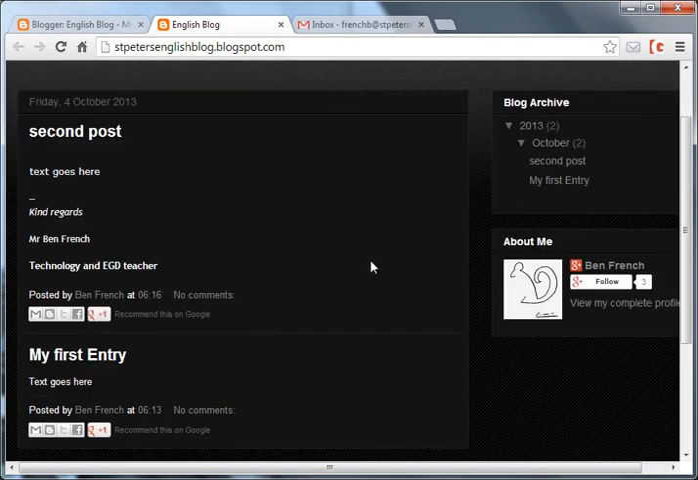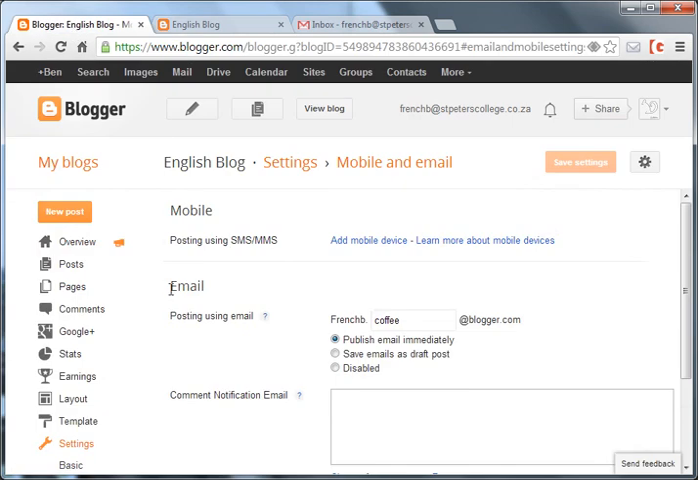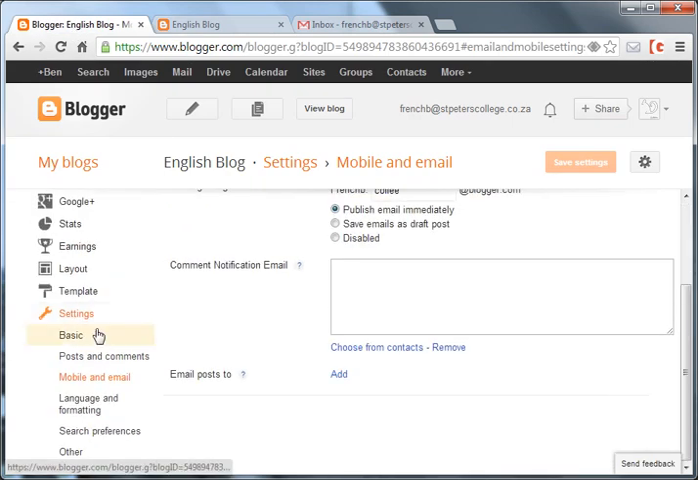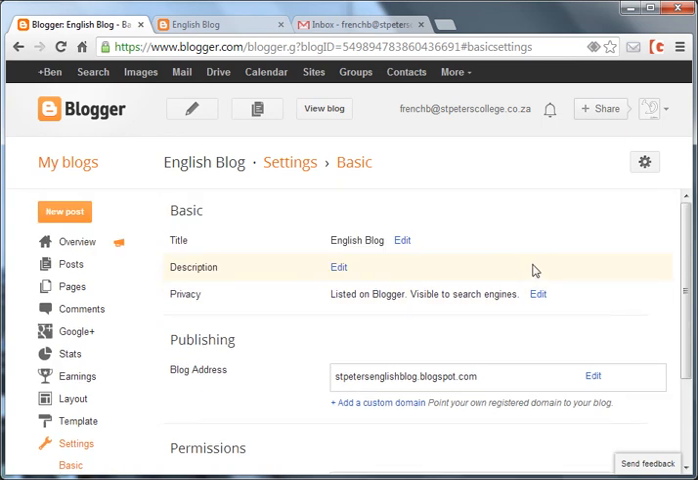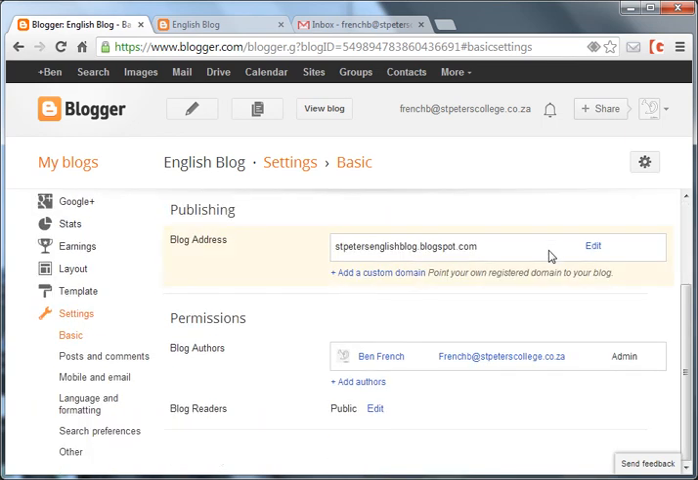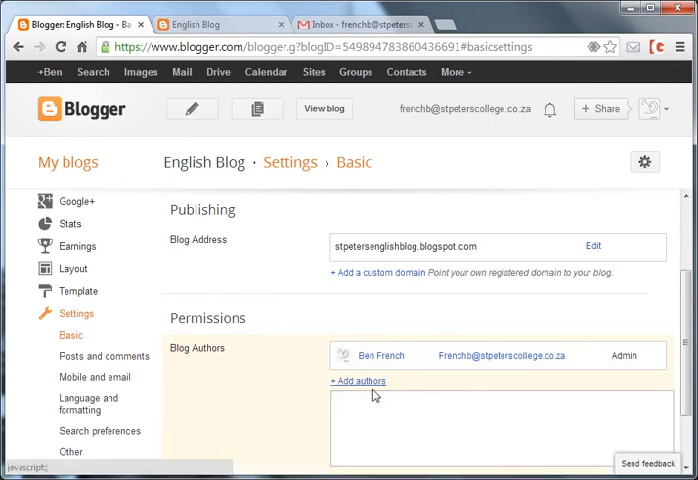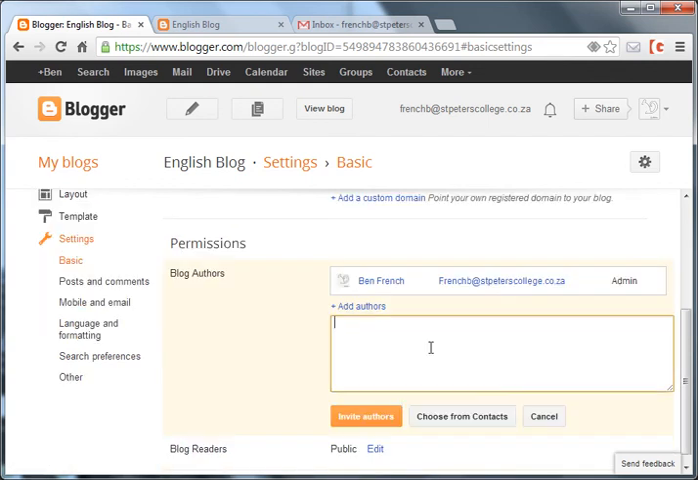So we know how to do blogs. We know how to put the entries in. There is one additional setting that is very useful for group work. If you'd like multiple students to work on the same blog at the same time, I'm the main owner here. I'm the admin. You can see there. But I can add additional owners, I mean, additional authors.